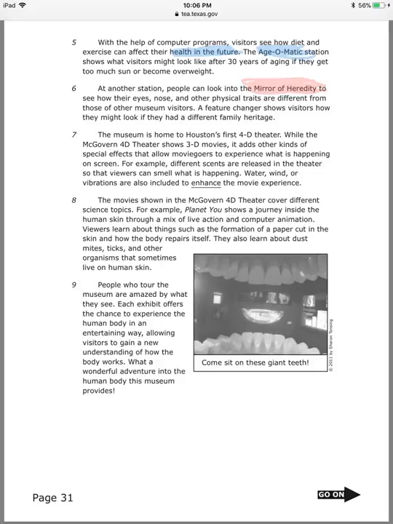The museum is home to Houston's first 4D theater. So that's another thing they have, a 4D theater. While the McGovern 4D theater shows 3D movies, it adds other kinds of special effects to allow moviegoers to experience what is happening on the screen. So it's 3D movies plus scents that are released in the theater so that the viewers can smell what is happening. Water, wind, vibrations are also included to enhance the movie experience.